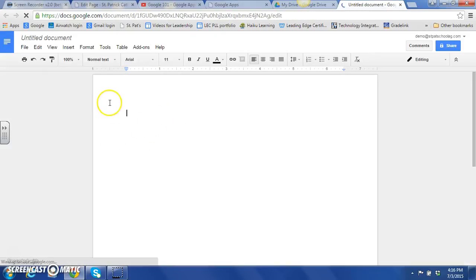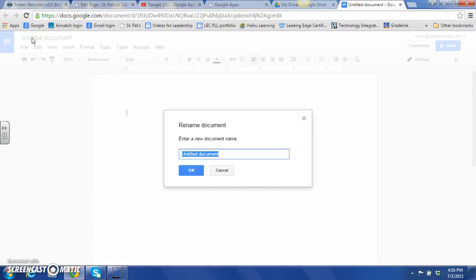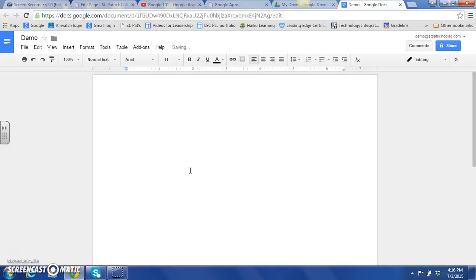One of the first things you're going to notice with Google Docs is that it looks just like Microsoft Office. And so up on the top left corner, the first thing you're going to want to do is title it, so you don't end up with a bunch of documents called Untitled Document. Now we're going to title this Demo. You're going to title it whatever is appropriate to the assignment or activity that you're doing with the document.